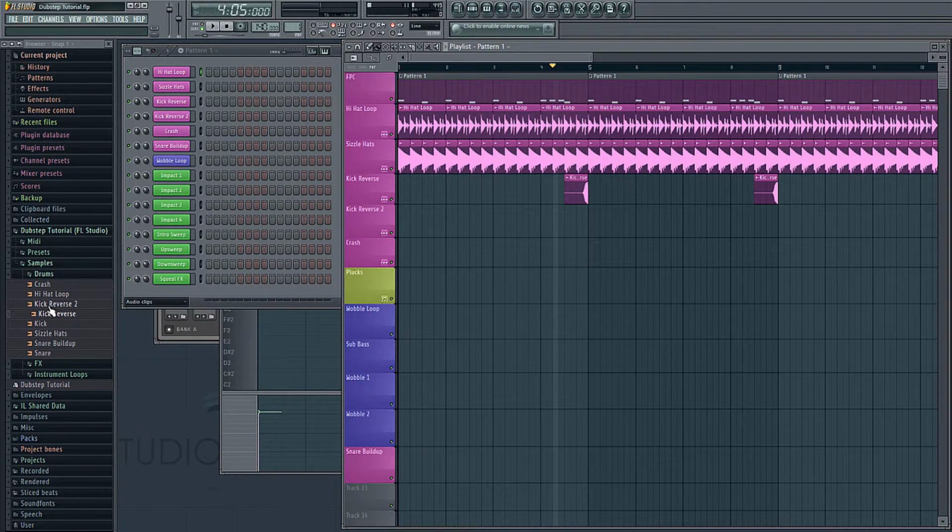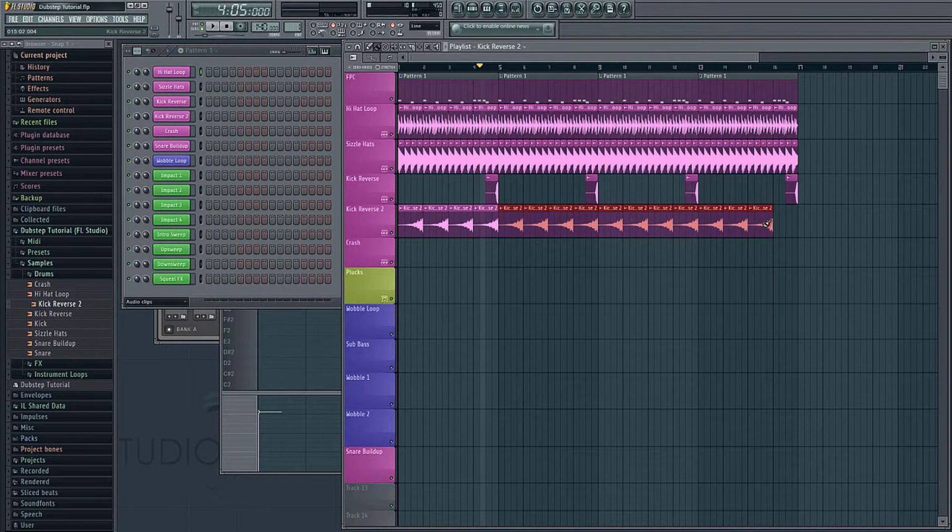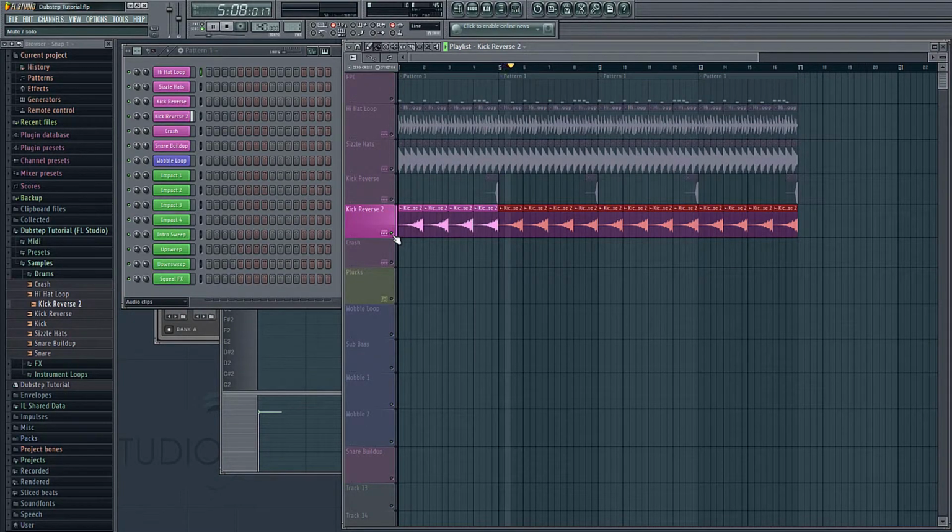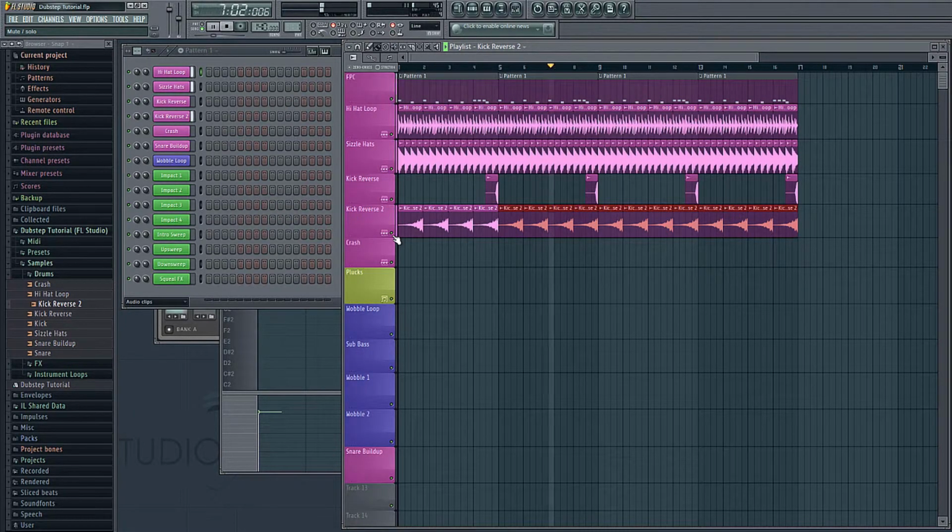All right, and now we're going to use another reverse kick. And this sample is a kick that had a reverb on it and then was then flipped backwards afterwards. So we're going to have this play once every 2 beats. So now we have this. Okay, and that's just going to make our kit a little bit more interesting.